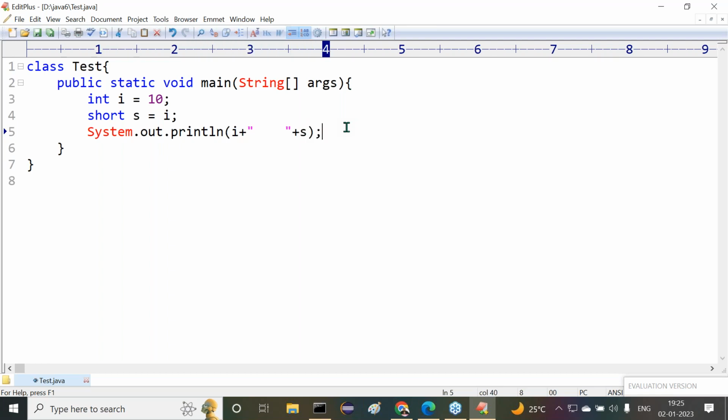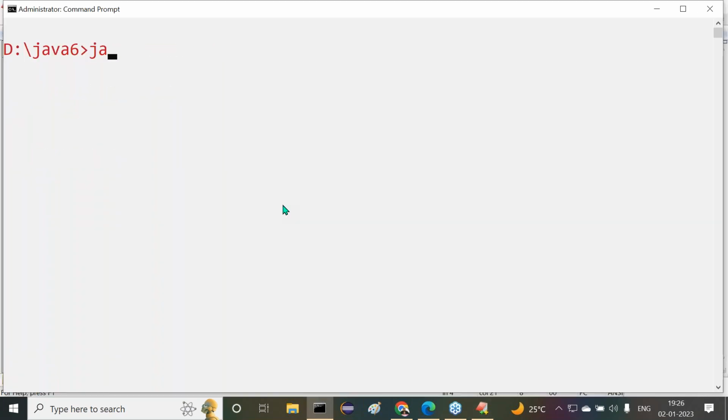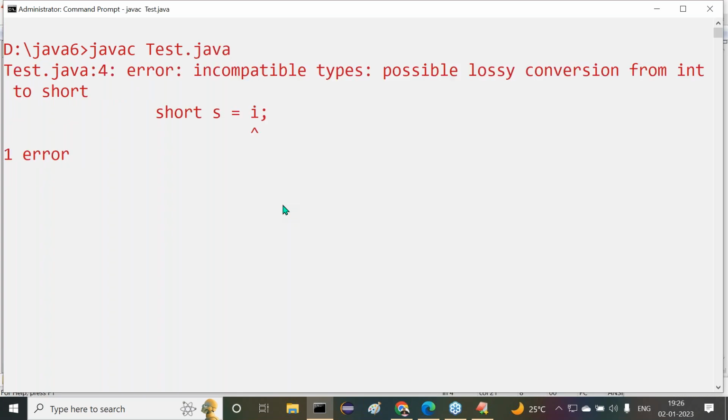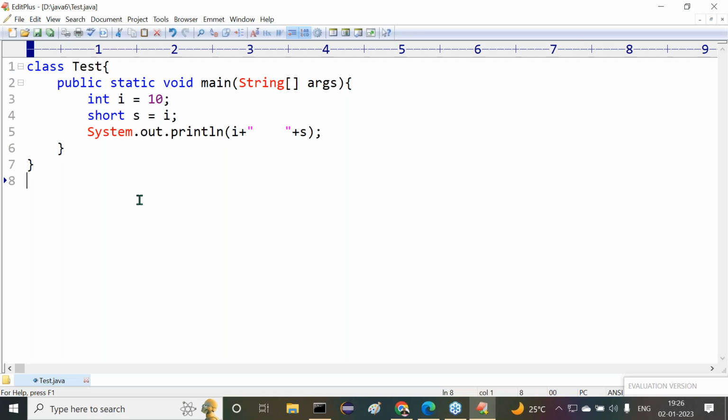Tell me, what is the status of this? Will you get any compilation error? We are trying to assign a higher type directly to a lower type, so definitely we get a compilation error. Java C space test.java gives a compilation error: incompatible types, possible lossy conversion from int to short. That's okay, fine.